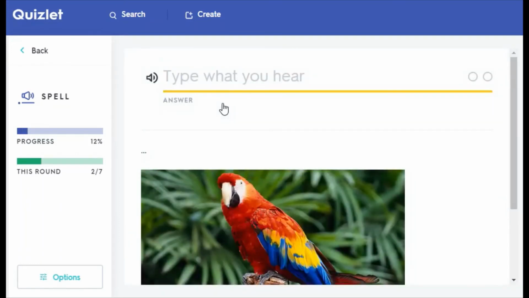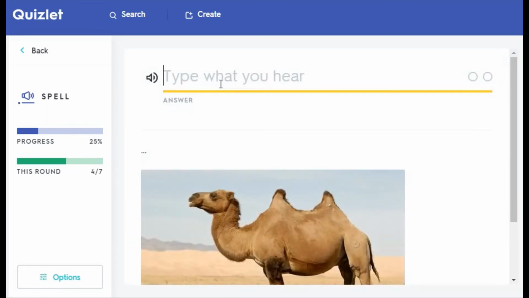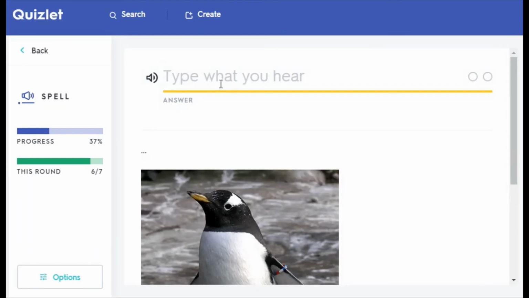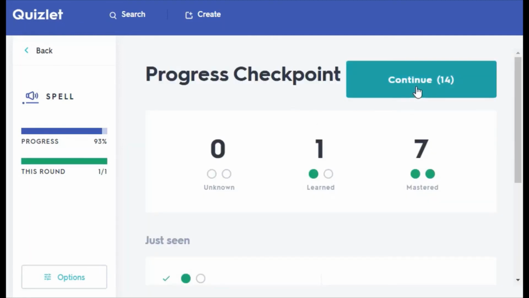Enter. Parrot. P-A-R-R-O-T. Enter. Jellyfish. J-E-L-L-Y-F-I-S-H. Enter. Camel. C-A-M-E-L. Enter. Goat. G-O-A-T. Enter. Penguin. P-E-N-G-U-I-N. Penguin. Tiger. T-I-G-E-R. Tiger. And last. Polar bear.